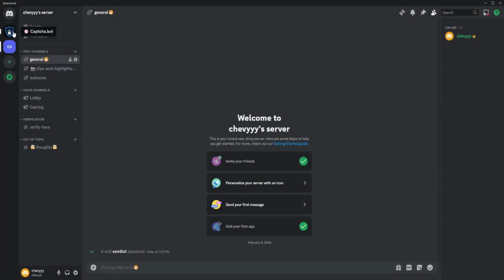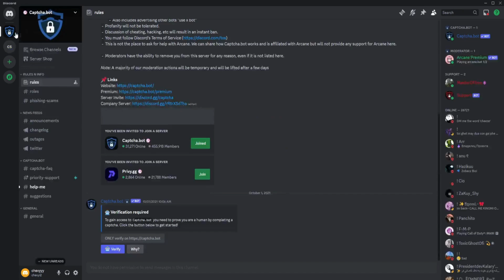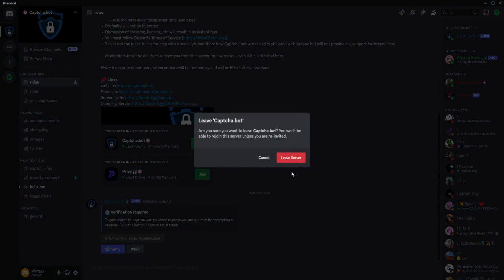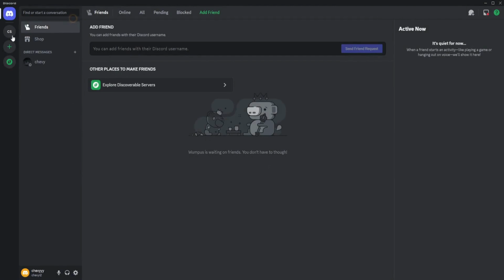There's another way to leave a server. Just go to the particular server that you want to leave. After you're there, click on this button here, and you can see there's also a leave server option. Just click on that, and that's it.